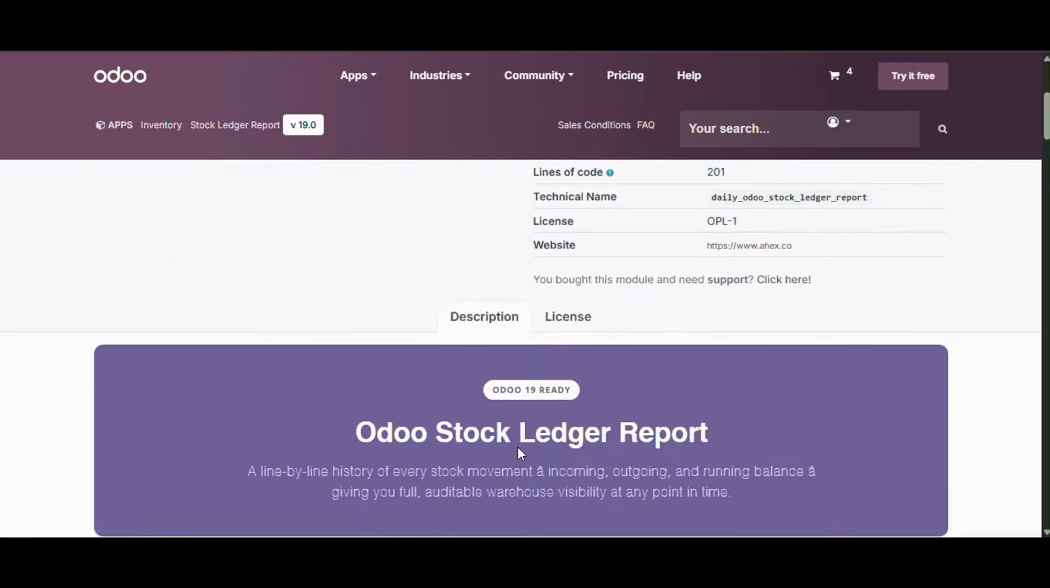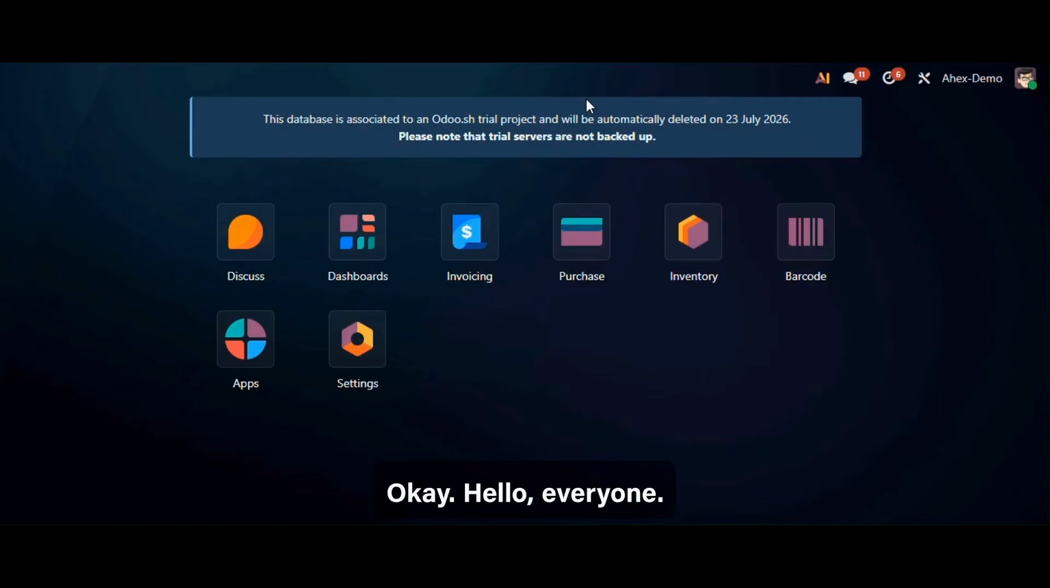Let's see exactly how it works. Hello everyone. Today I'll be demonstrating the daily stock ledger report, which is prepared by Ahex Technologies.